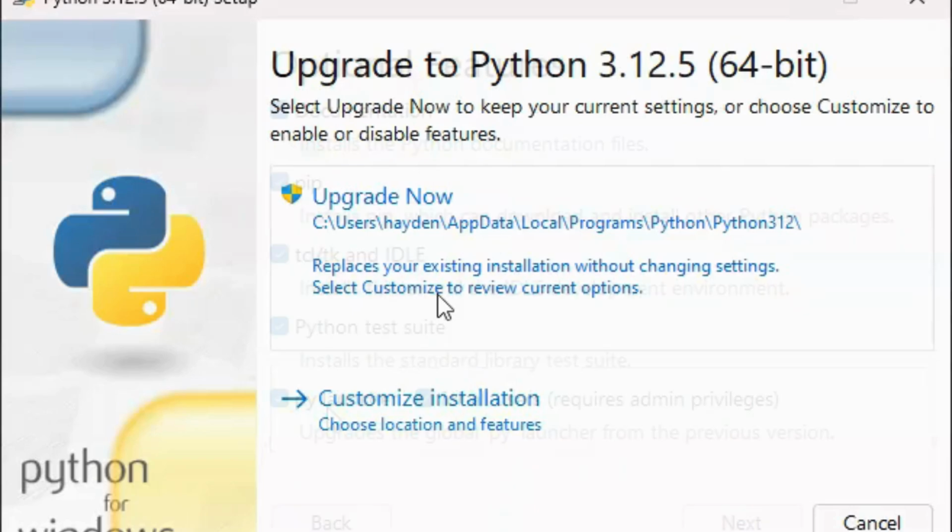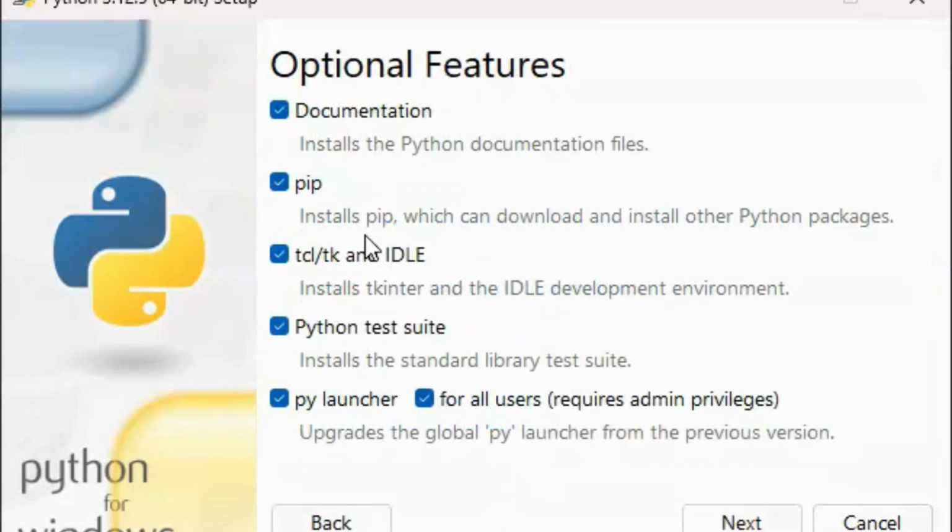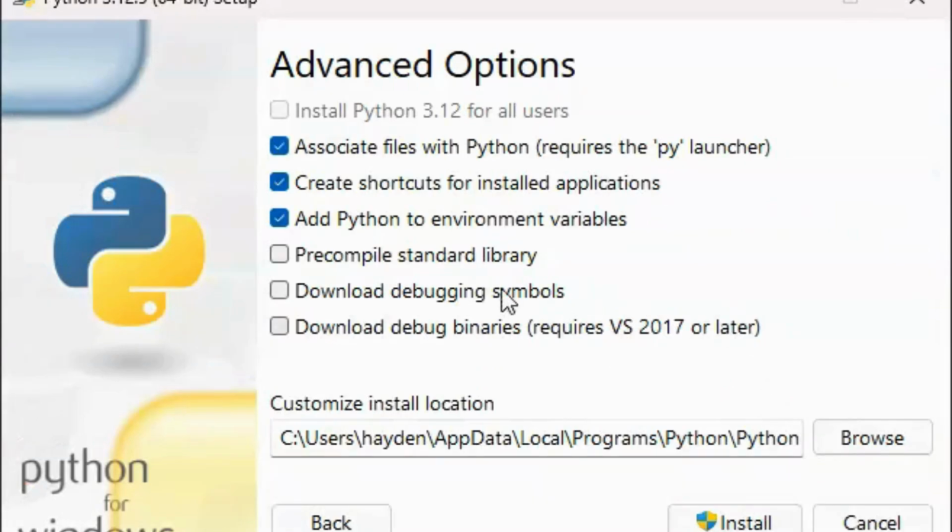A word of advice: when you go through the installation process, do not forget to check the box for adding Python path to your environment variables. This is important for your system to know where the Python interpreter lives in your system.